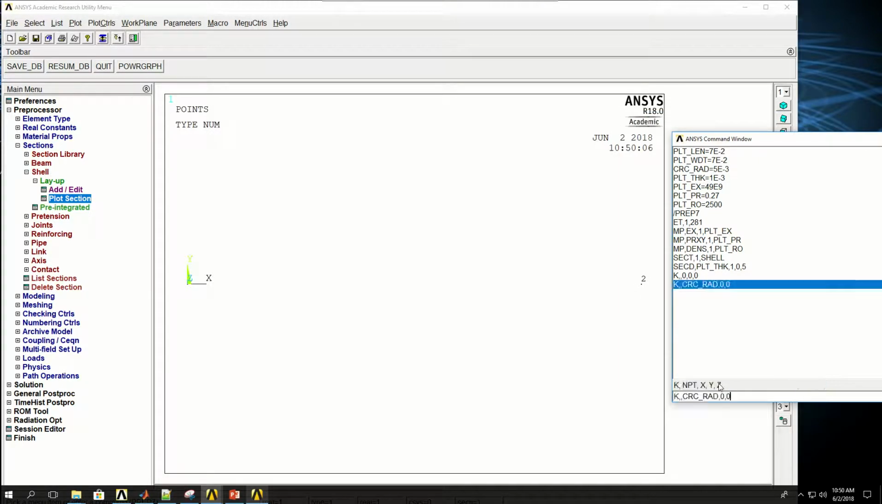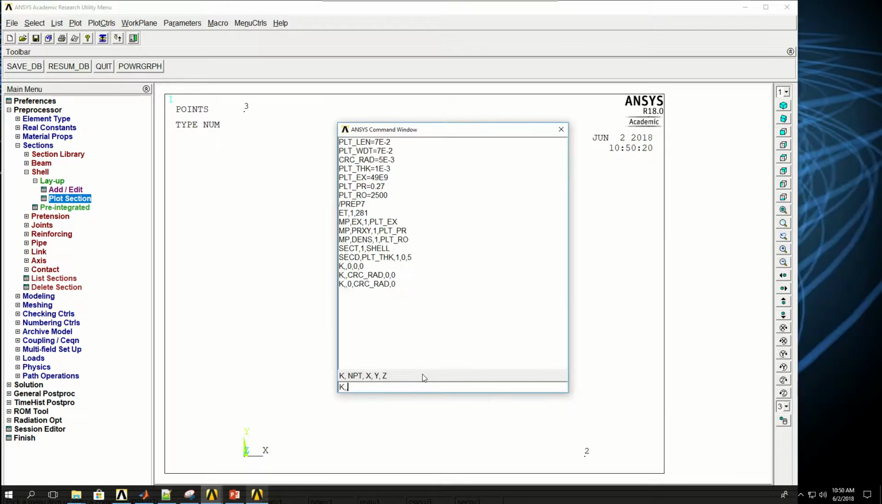I can create another one. This time I move in Y by the radius of the circle, but don't give any values for X. So it becomes this key point. So I can create an arc there. Next, I want to create the points for the plate, the corners of the plate. So I create a key point at, let me move this a little bit further, PLT_len, 0, 0. So now key point 4 is created there.